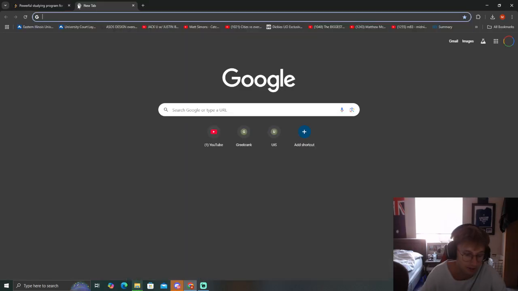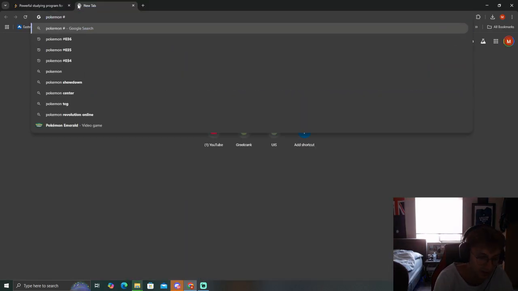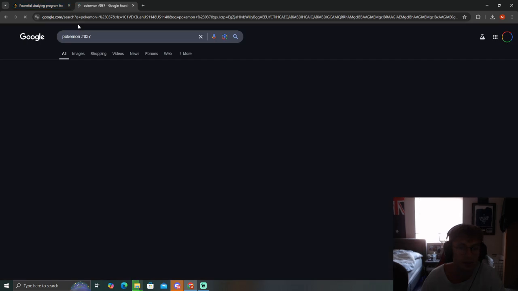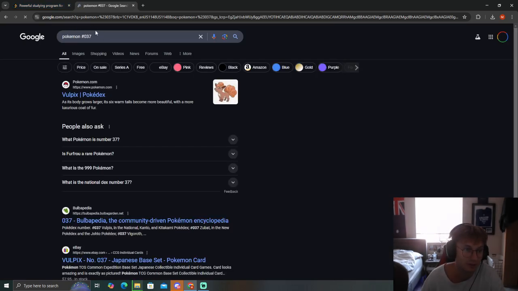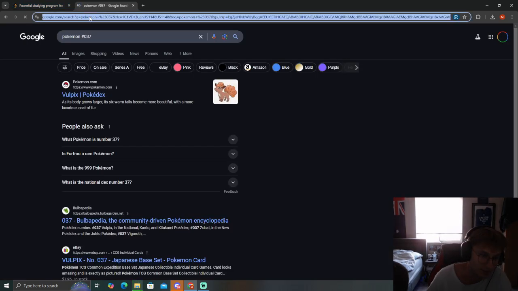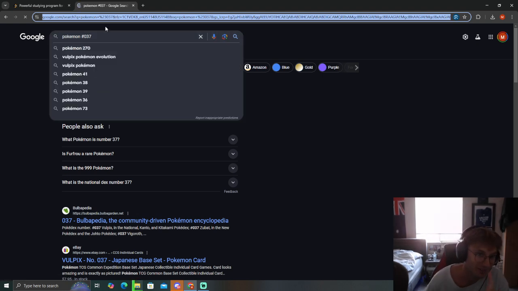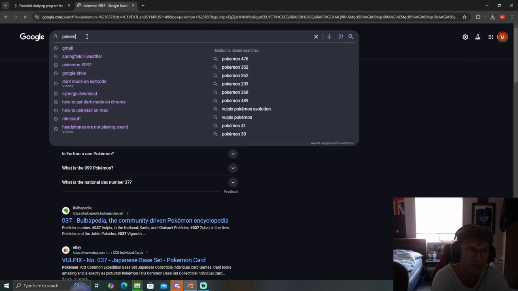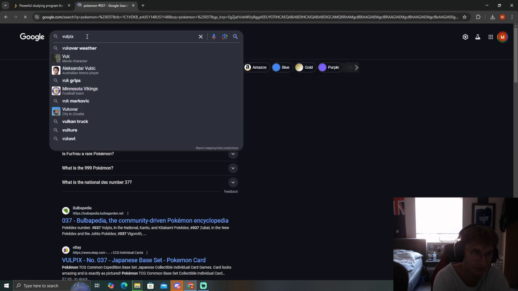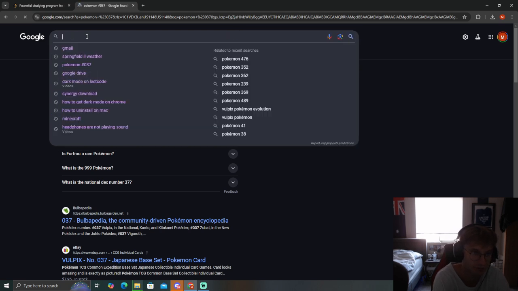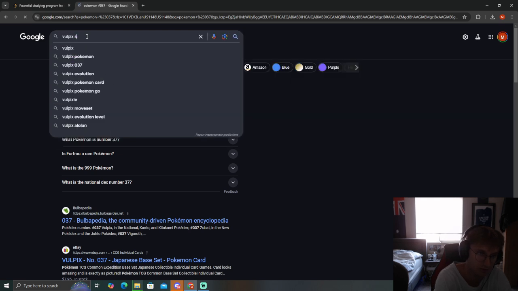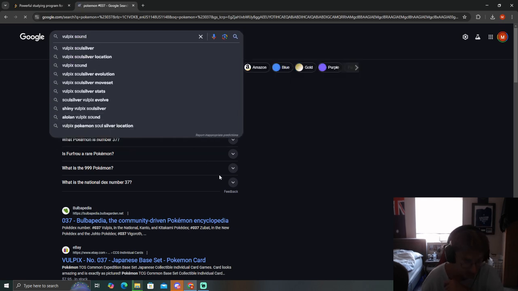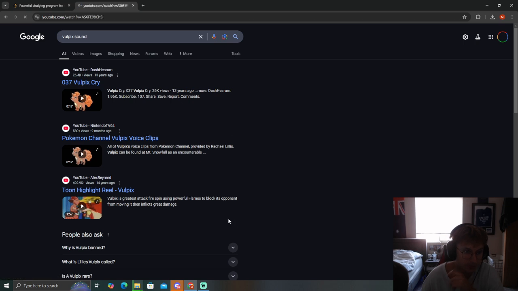Anyway, let's see what our Pokemon of the day is. A Vulpix. I think that is an evolution. No, it's not. I have played Pokemon. It's the big reindeer or whatever is the next one. Is the evolution Ninetales or something? I think. Vulpix sound. Let's check it out.